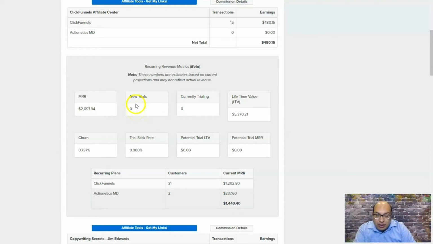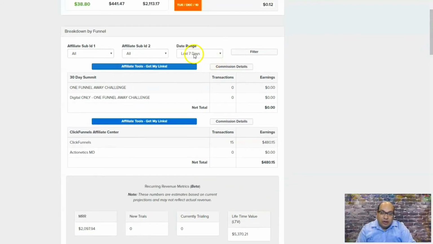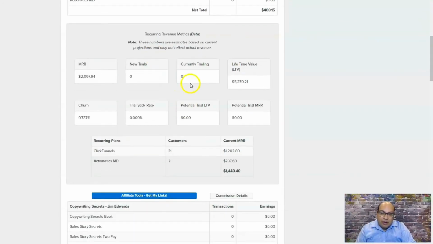Right now I don't have any new trials, but if you have new trials in the last 7 days, you'll get them here. Remember, this defaults to the 7 days. After the 7 days, you'll have them promoting here. This tells you the lifetime value of the people, the monthly revenue, plus the number of customers, plus the churn rate. Churn rate is how many people are dropping from your active accounts. Right now it is less than 1% for the last 7 days.